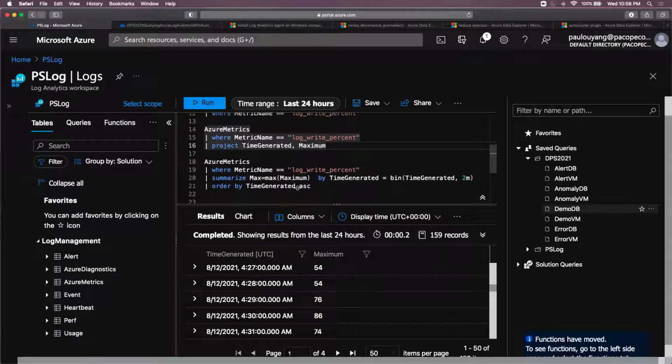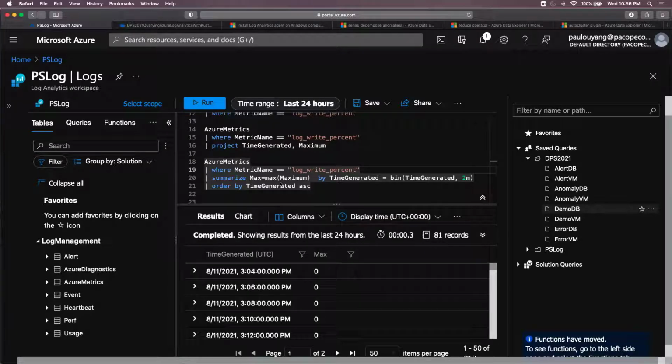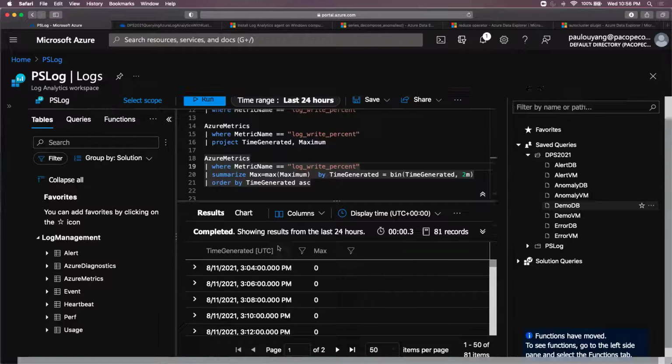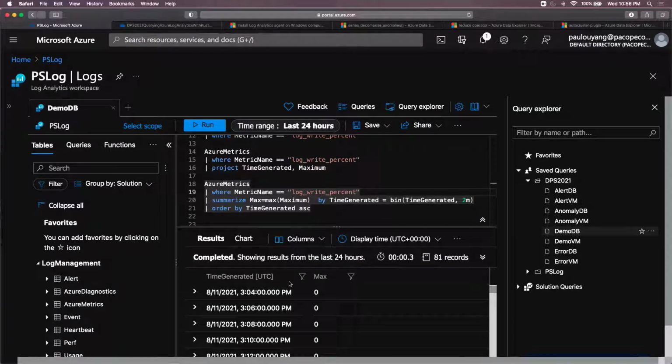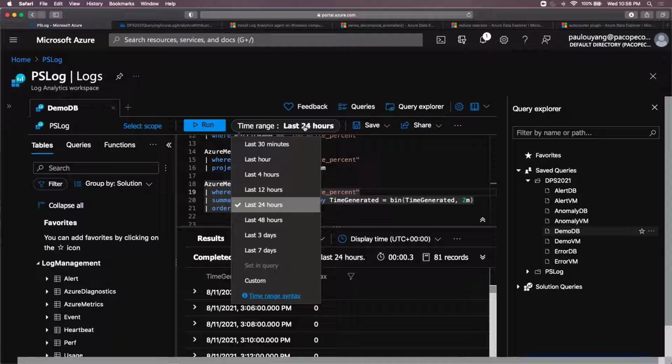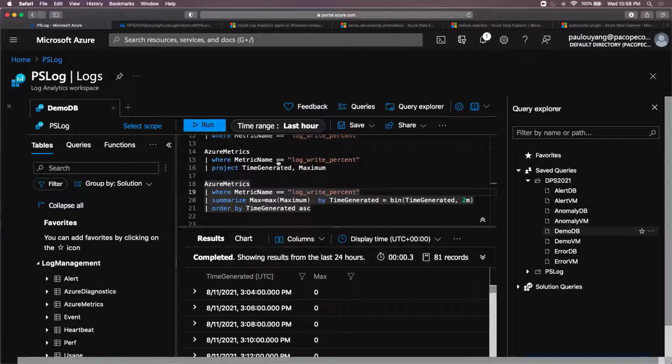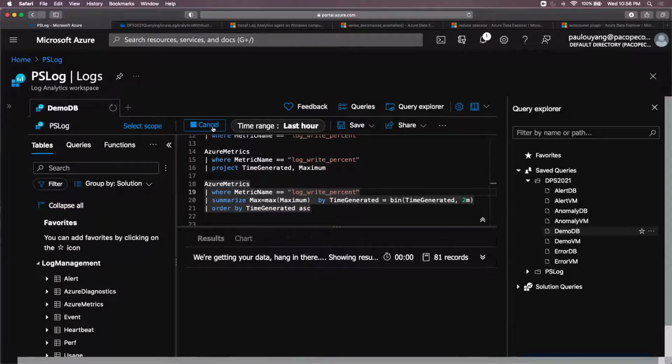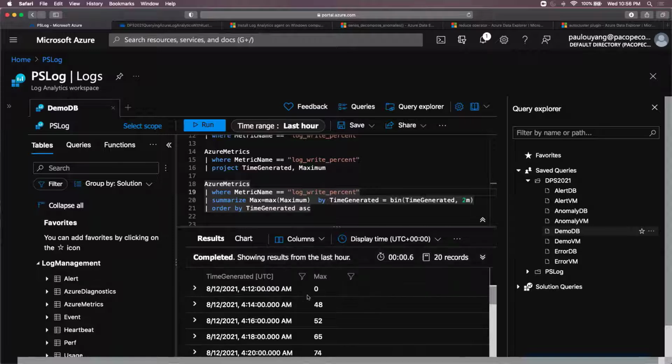And similar to our example with a VM on the perf table, on the Azure Metrics table we use the summarize command to do an aggregation on buckets of 2 minutes. If I run it, we show several here every 2 minutes, but currently 0. The time range is 24 hours by default, so let's do the last hour. That is when I started my IO activity script. If I run it, now I can see some data here.